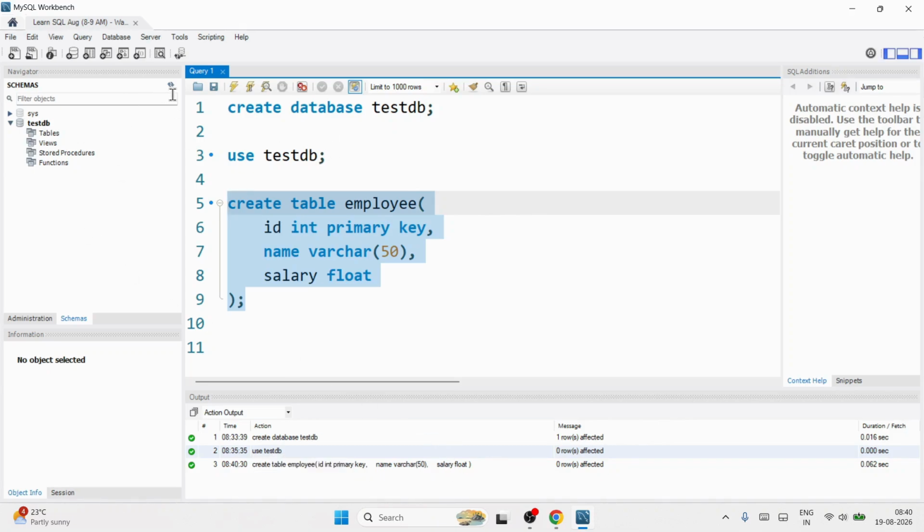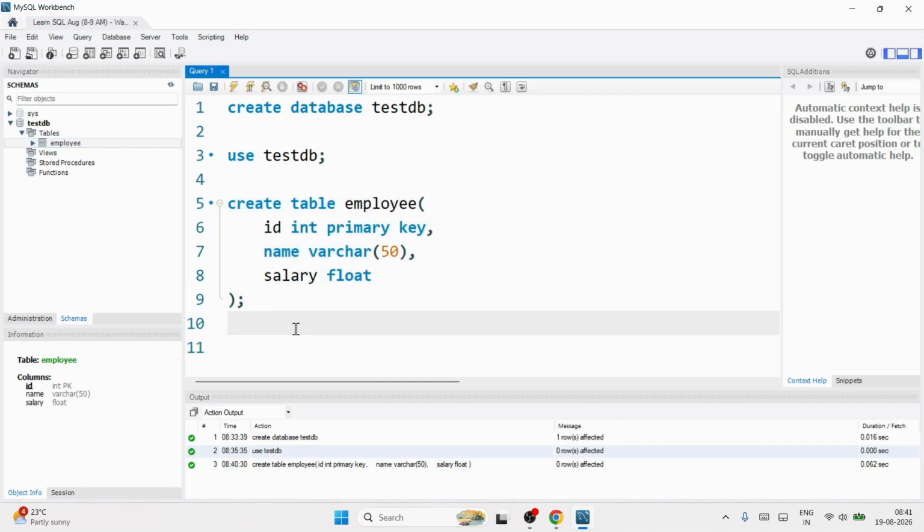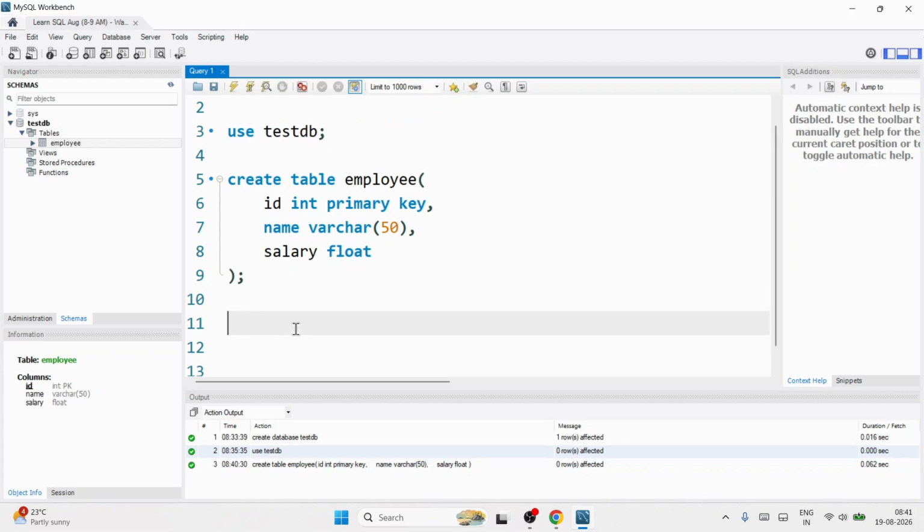If you want to cross verify, you can refresh here. The moment you refresh, can you see your tables? One arrow has come. Click on that arrow. Can you see here one employee table? If you click on that table, you'll see the description of the table this side. ID, integer, primary key, name, varchar 50, salary, float. Get it? Now the table is created. Now we will add records in it. Some records are to be added. So how to add records?